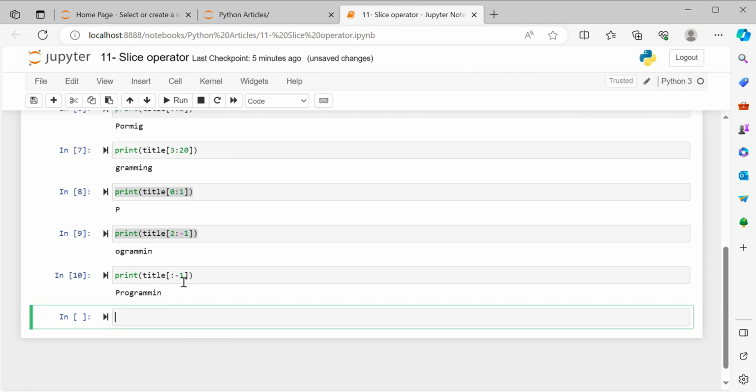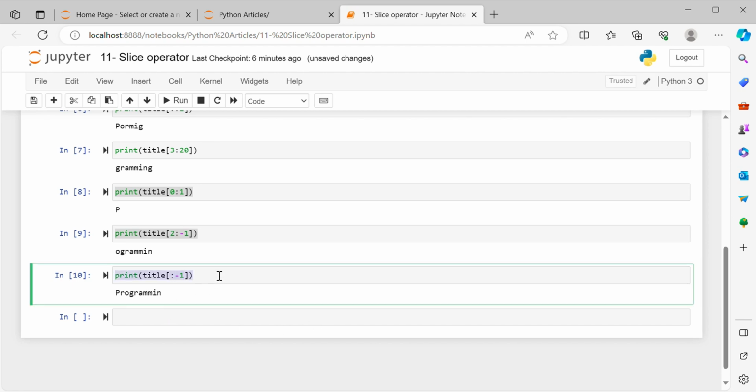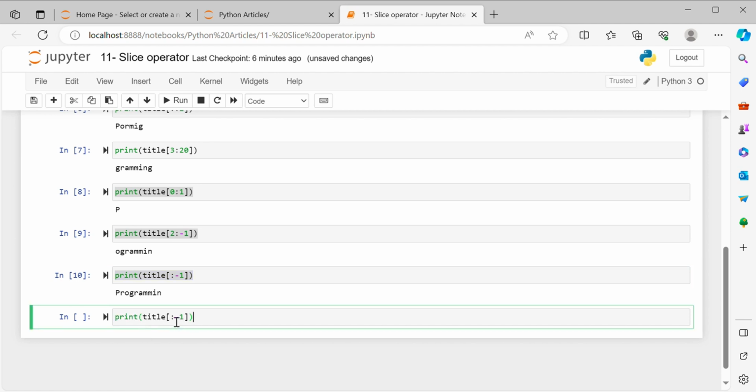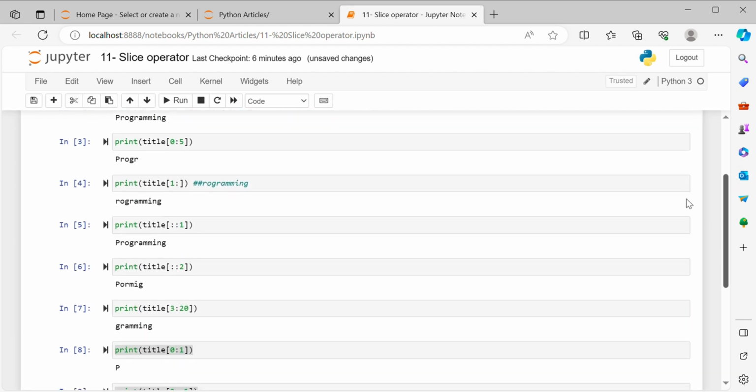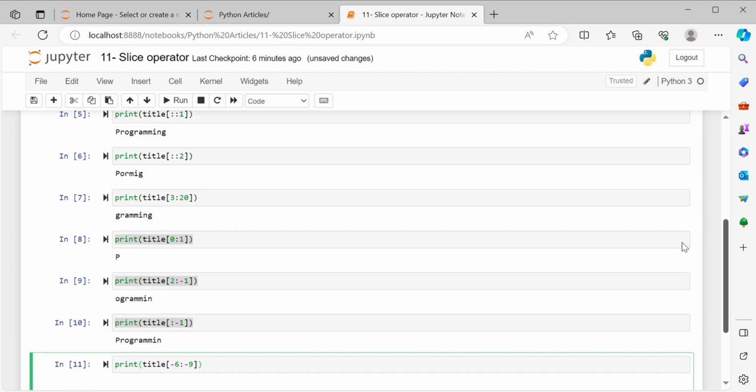So let's have some more examples. We are starting from index minus 6. So minus 6 is A, and we will continue till minus 9. So what will happen? It returned an empty string because the start index and end index are overlapping, so there is no element. So the start index, minus 6, is at A, and the next parameter we pass, minus 9, is at O, so it will not return anything.